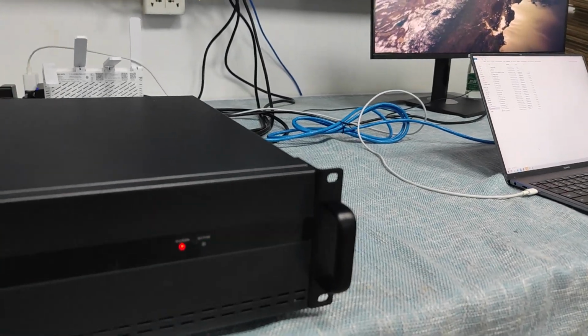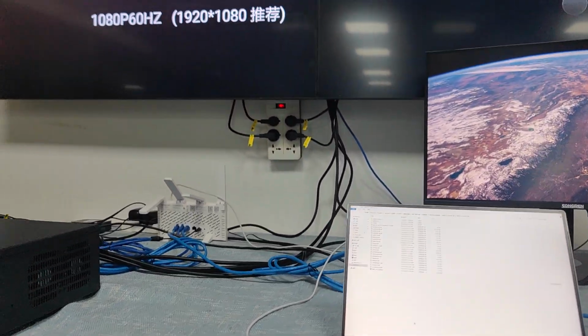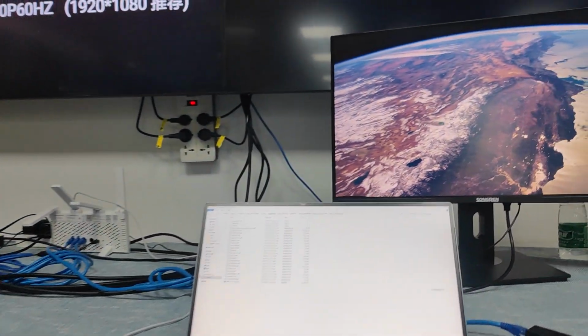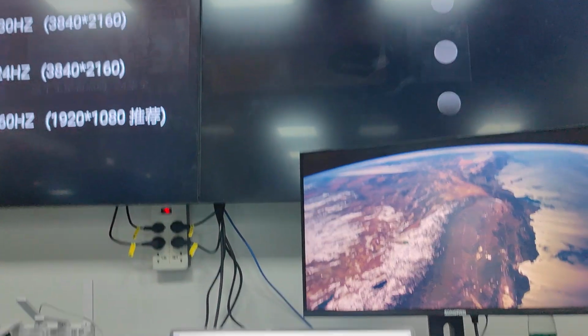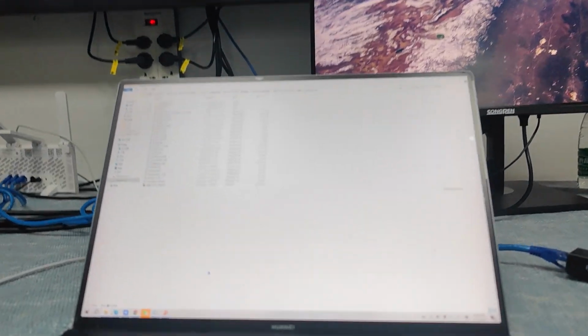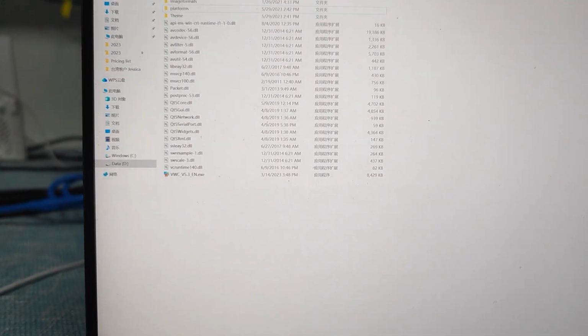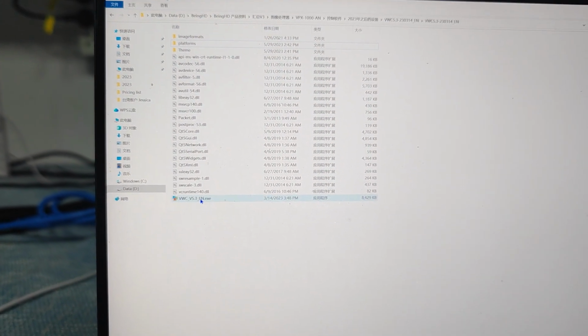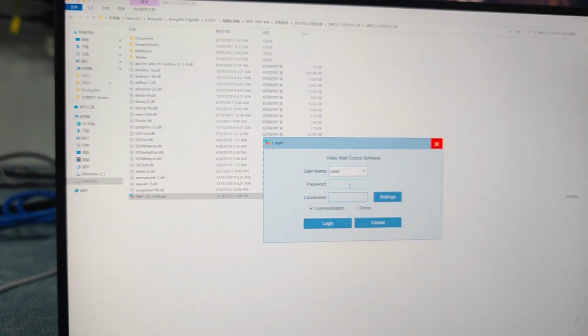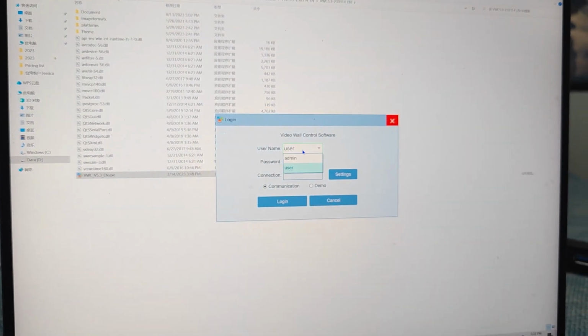Okay, so now I'm just going to show how we use the PC software to do the configuration for the 4K input card, and also how to make 2 video groups. Okay, so now here's the control software. We just double click to run the software. So we just log in with the admin.